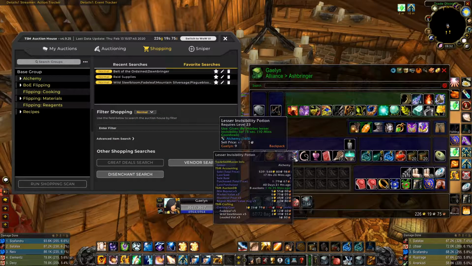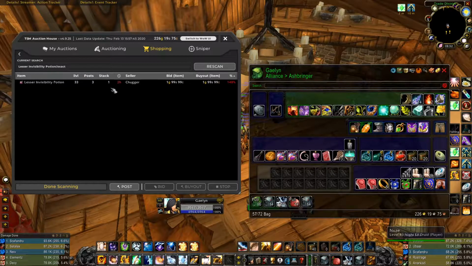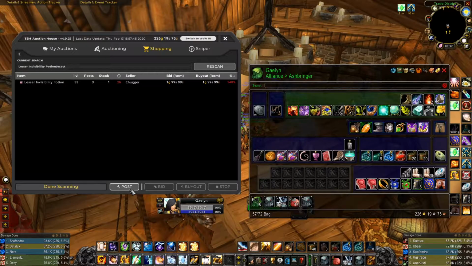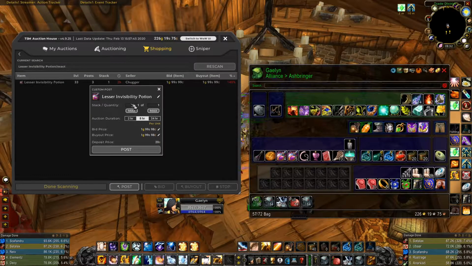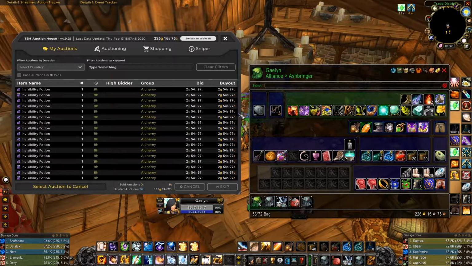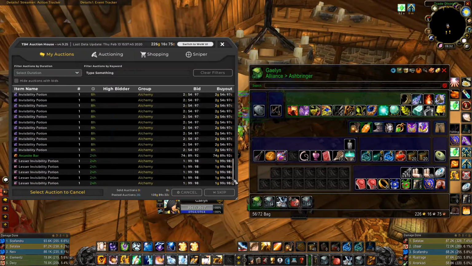Another way you can search is to shift left click an item, and since I noticed that this is way above market value, I'm going to post some of these onto the auction house. And I can do that by clicking on the button that says post, and it'll automatically undercut the person. And I can change how many stacks, change the time, change all of that, and then click on post. And I just created 5 different auctions of 1 potion each, and they're undercutting the person that already had a post.